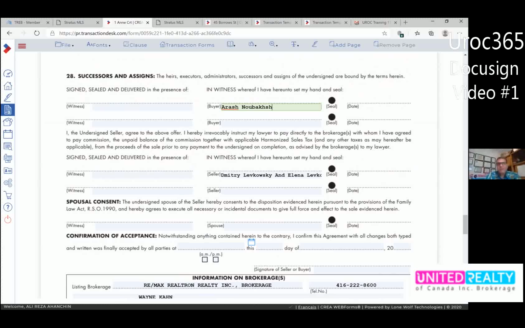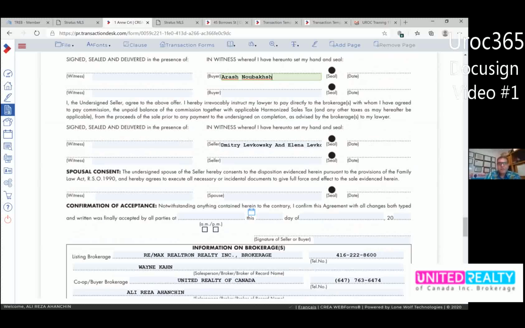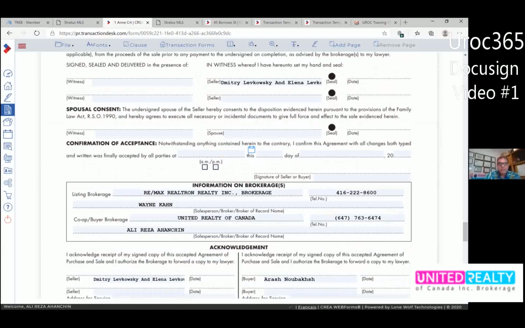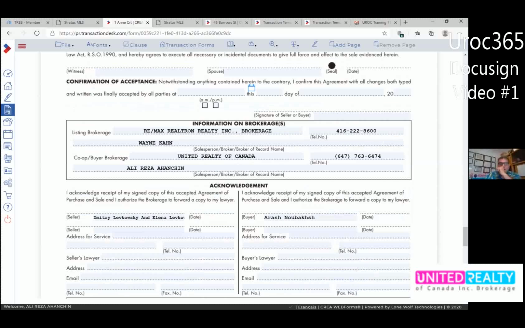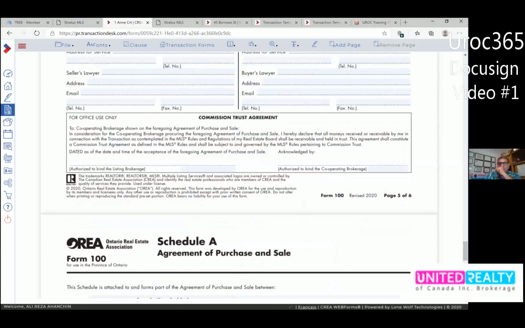Right? This is the buyer, seller. This is the RE/MAX Realtron listing brokerage, listing agent, co-op brokerage, co-op agent. And this is the buyer and seller again here. Now we go to Schedule A. And also here, it's better to put the listing broker and co-op brokerage, that is yourself, Ali Reza, because otherwise the auto sign doesn't get it.